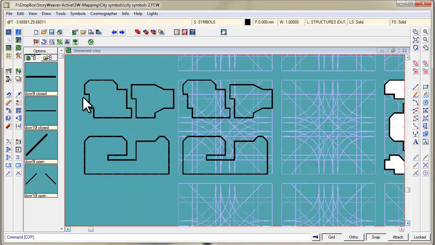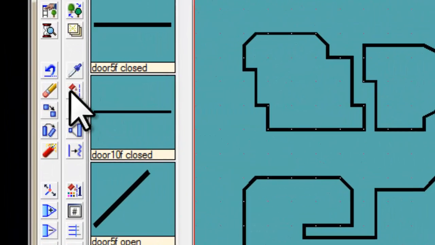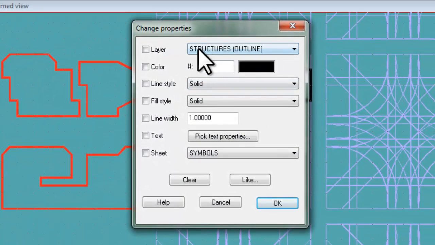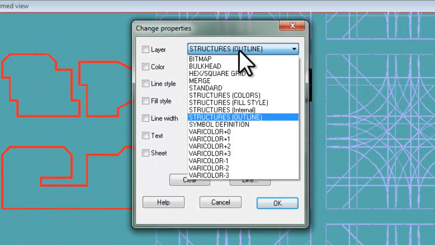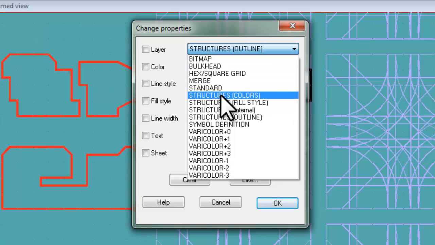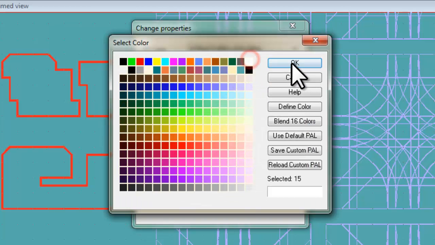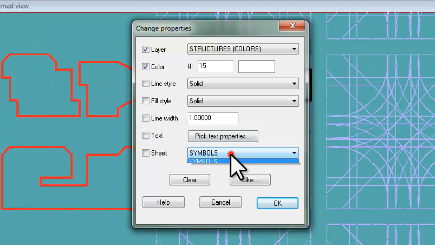And then what I'm going to do is I'm going to use the change properties tool here, mark them all, go do it. I'm going to change this to being a color style, so structure's color, that's the floor underneath it. I'm going to change the color to white. I'm going to change the sheet. Now this is very important. I'm changing the sheet to floors.